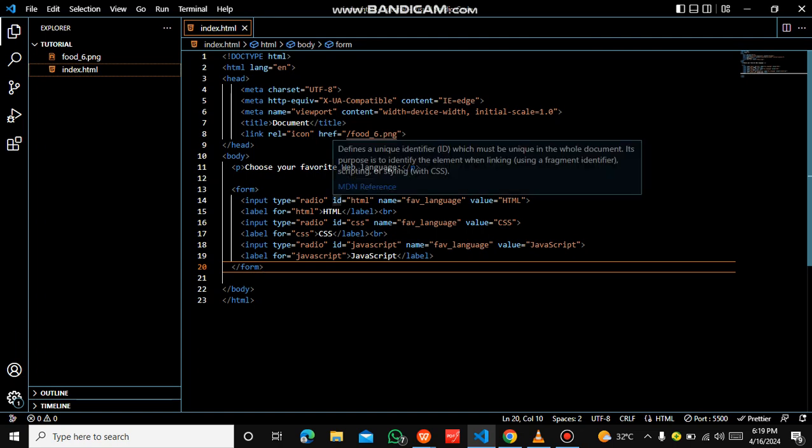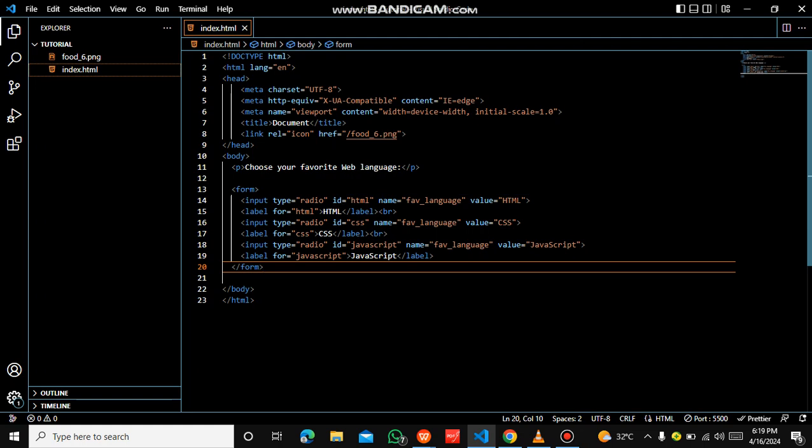Now the ID, remember that this one has ID name of HTML, this one has ID name of CSS, and this one has ID name of JavaScript. Can you see they are unique to each of them? No one can have the same ID name as the other. Now the next one is the name, favorite language, favorite language, favorite language. Whenever you are working with radio button, all of them should have the same name. Reason being that when they have the same name, it means that you are selecting one.